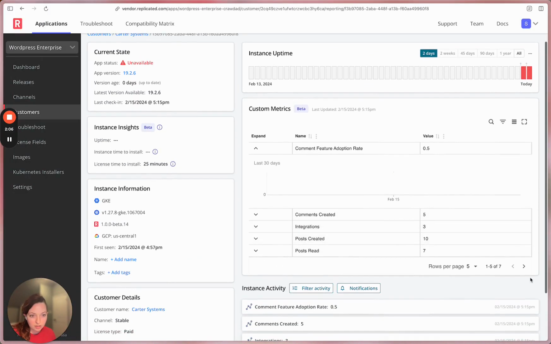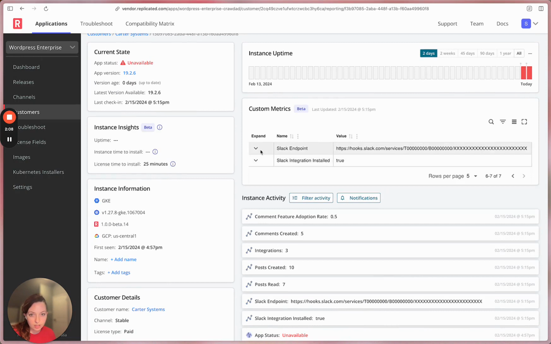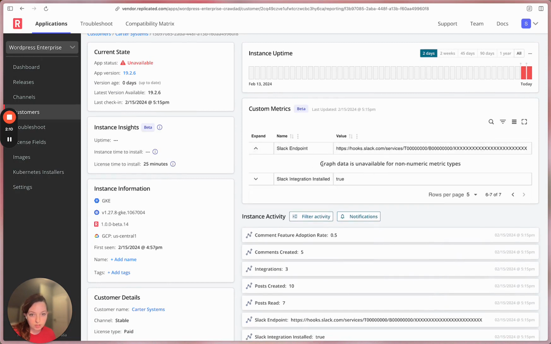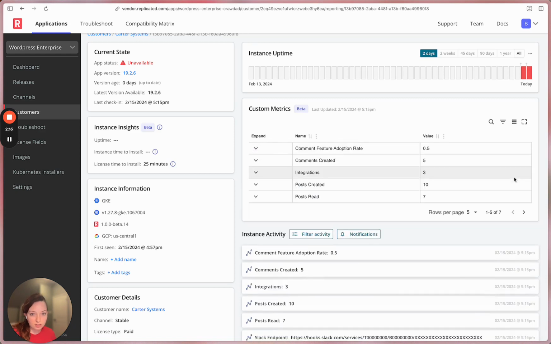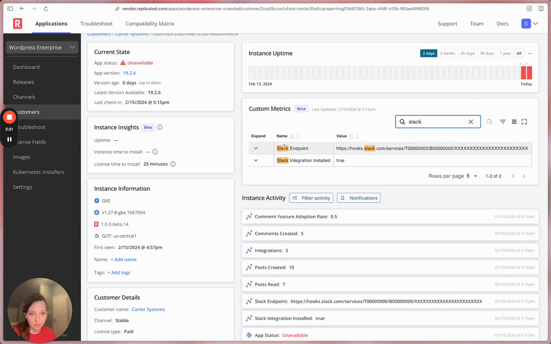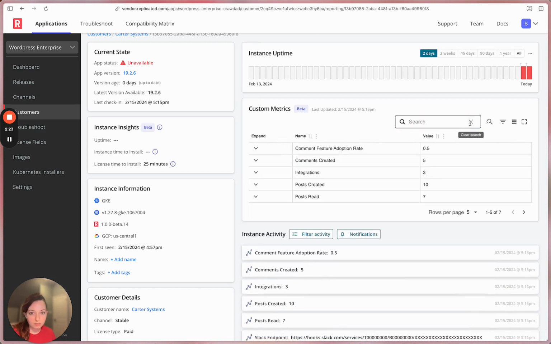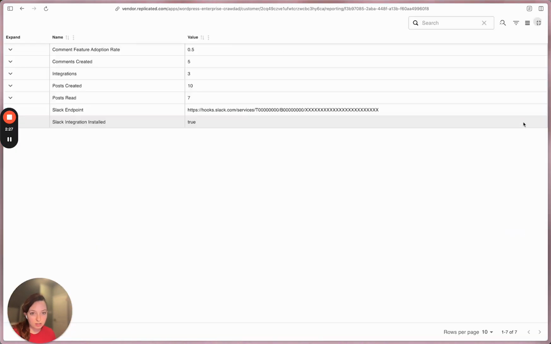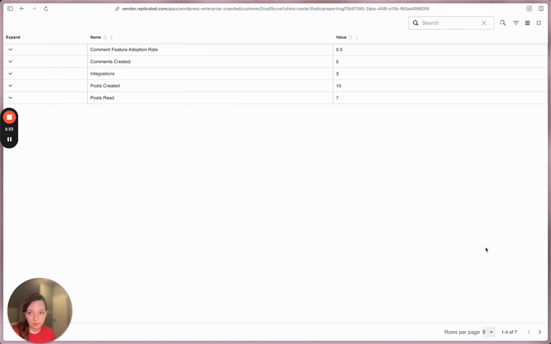Let's see, and I can scroll through these. You will see if you try to open this, there's no graph data available for non-numeric metric types, and same for this. But you can easily look through these. You can also search, maybe I just want to find my Slack custom metrics, and so on. You can also toggle this full screen and then also change the rows per page. Maybe I want to view all of them. Maybe I only want to view 5.